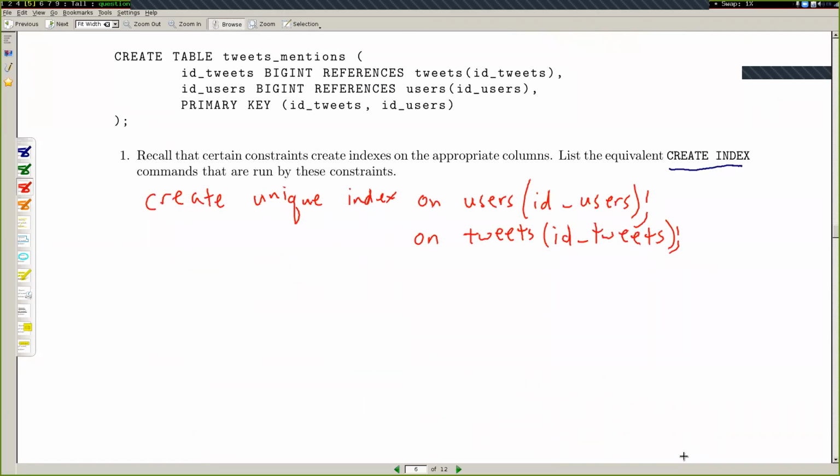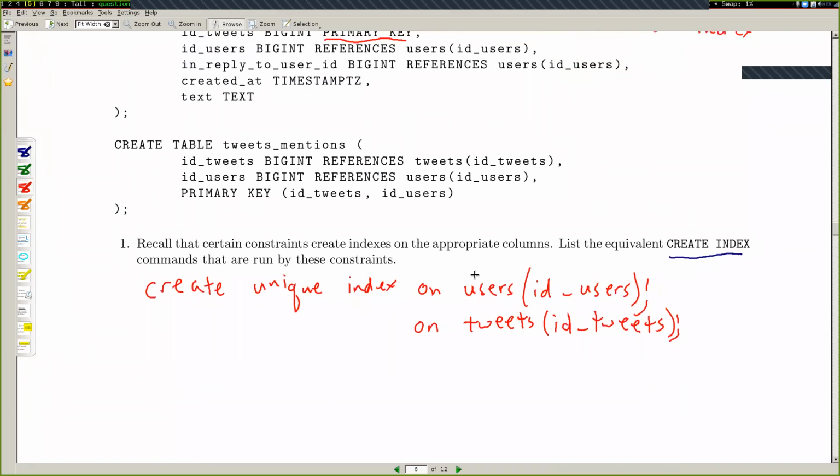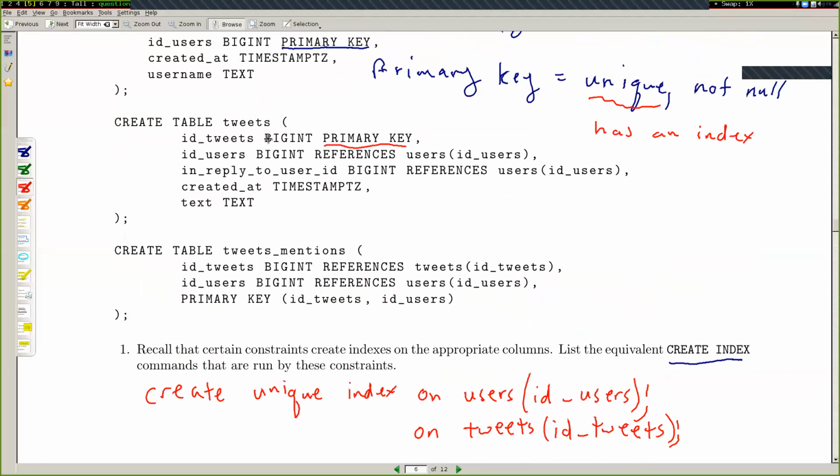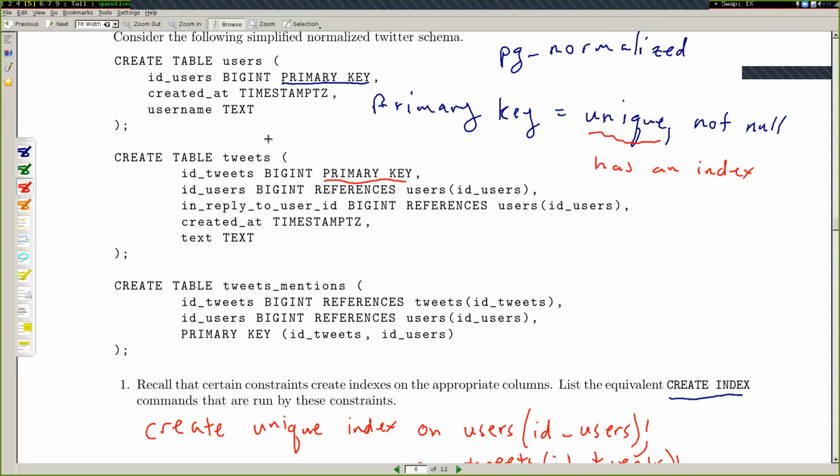like that. And then for the tweet mentions, here we have a primary key that has 2 columns inside of it. And so that'll be on tweet mentions. I'll put it on a new line down here. id_tweets, comma, id_users, like that. And so there's only 3 indexes that are created on these 3 tables up here.